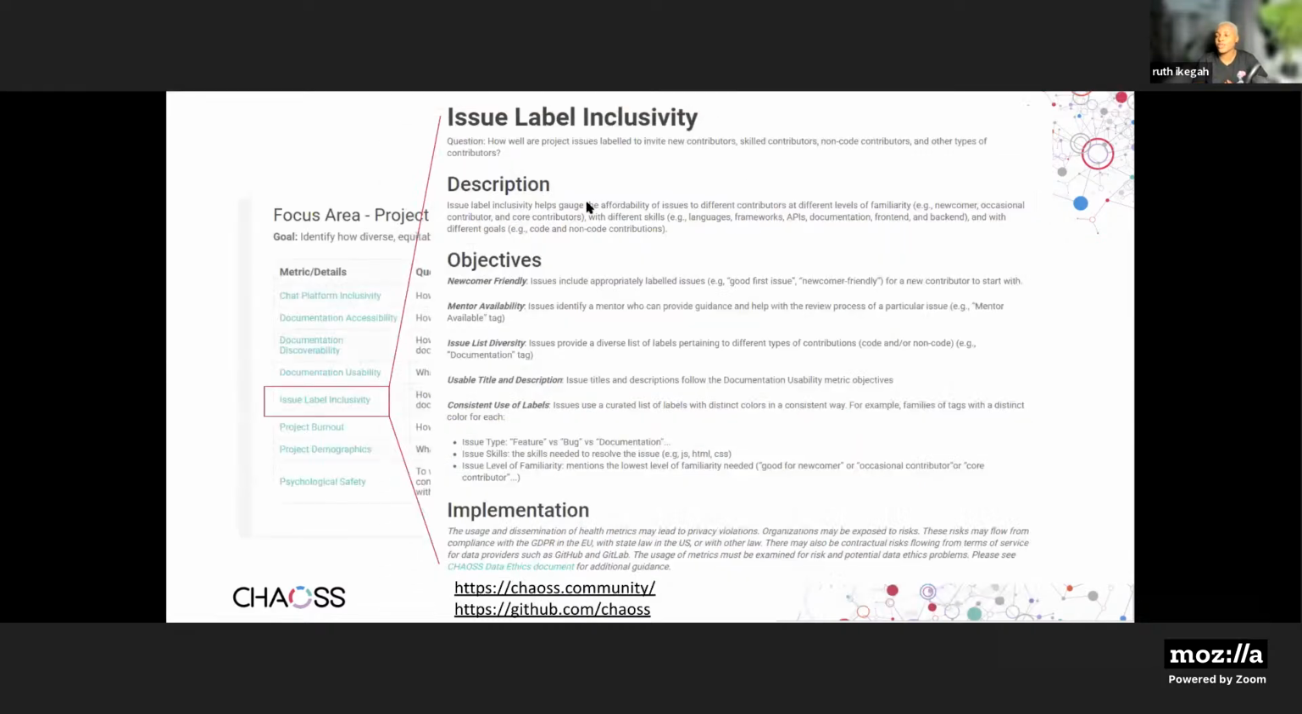Like I said, I was going to show an example of what a metric looks like. So, looking at issue label inclusivity. Most of the time you see issues, and sometimes you see issues that are not properly labeled. There's no context to that issue. So if an open source project, or say a community manager, wants to measure how well the project's labeled issues in the Mozilla community invite new contributors to participate.